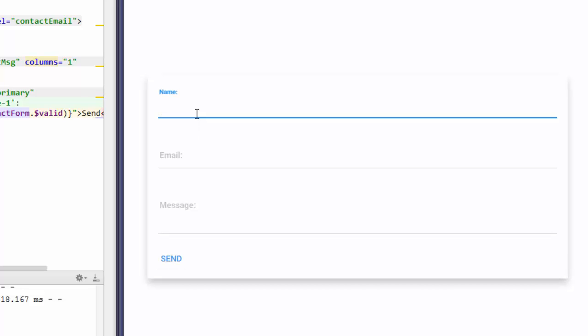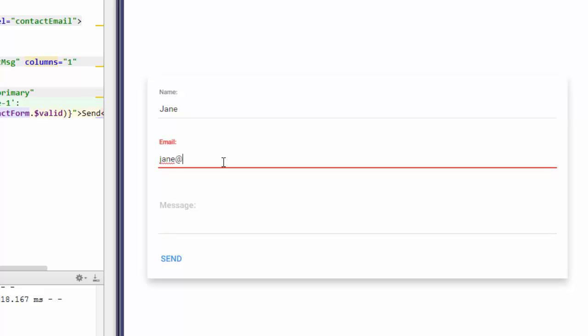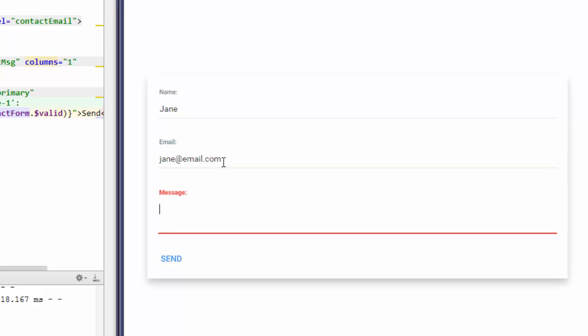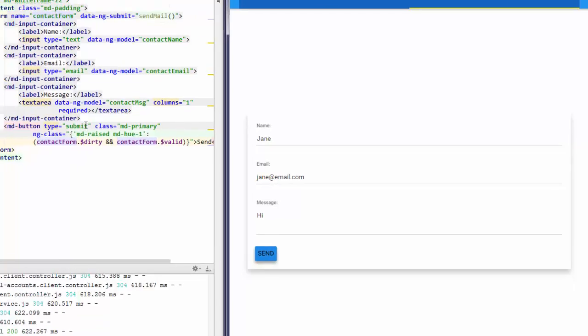When there's data in all of these, say jane@gmail.com, hi, you can see that the send is now nice and highlighted, but it doesn't do anything yet, so we'll need to add a controller to it too, and map that back to our controller file.